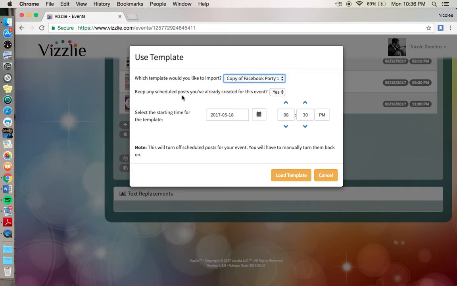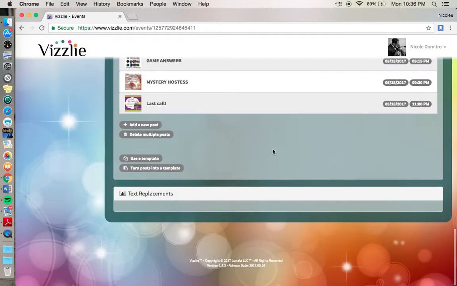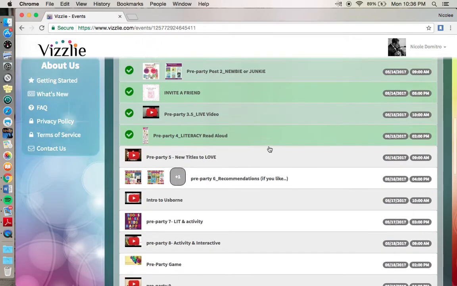You do. And then this automatically syncs up. So this is the date of my party and this is the time. So this is huge. You want to make sure that because it's syncing up, you have the correct time and date of your party, because then when you load it, I'm going to click cancel, but it's already loaded. So you would click load and it would bring you to all these posts that are set up.